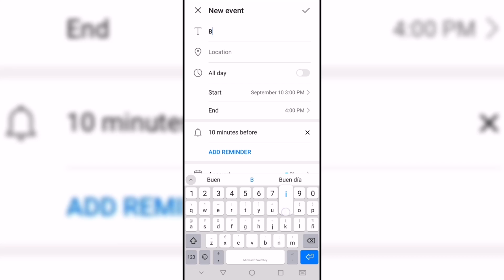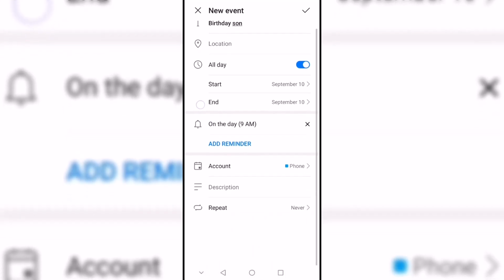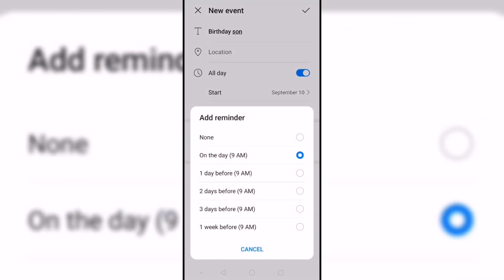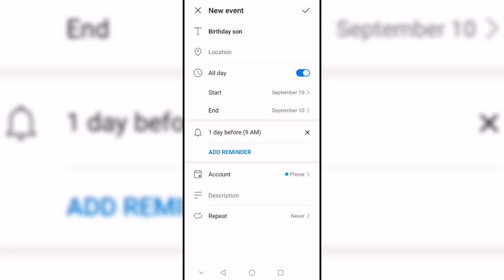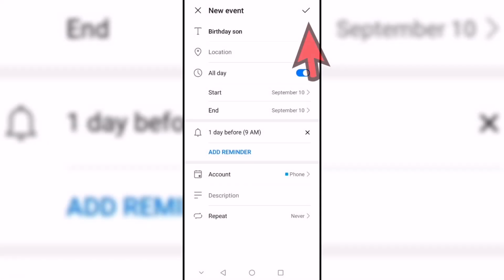After that, we will be able to add the data for this reminder by choosing how long the event lasts and when we want to be reminded. We can also choose whether we want it to be repeated or not. Once we finish, click on the top icon to apply changes, and we will have our reminder configured.